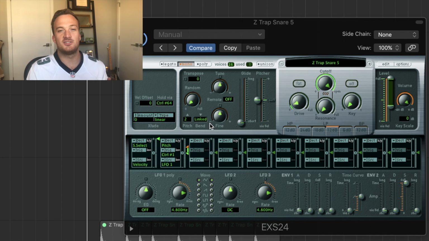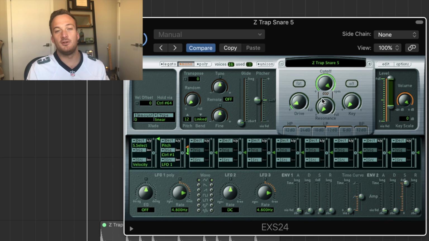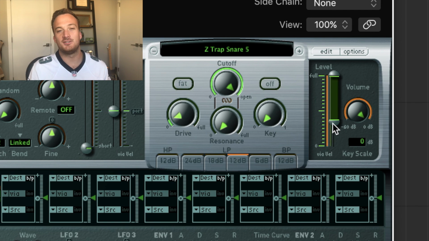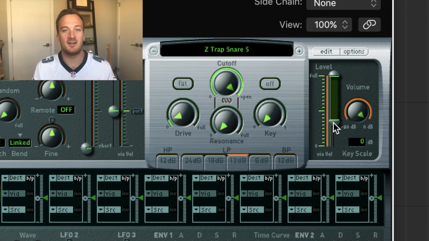And two parameters to pay attention to within your sampler are the pitch bend range, which in this case I'm going to go down to 12 semitones. And you also want to pay attention to this level meter. And what this level meter allows you to do is mess around with the MIDI velocity to make it sound like the drum sample is being played at different volumes. So I'll show you guys what I mean.